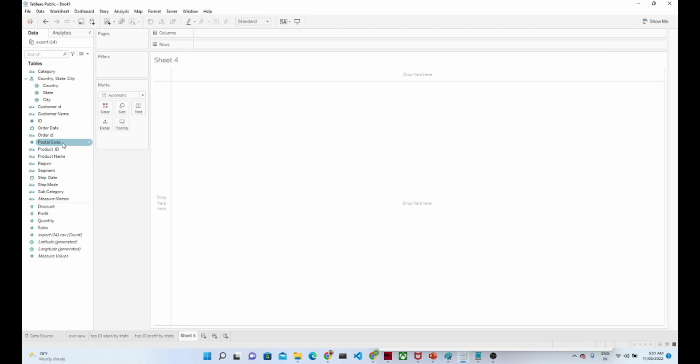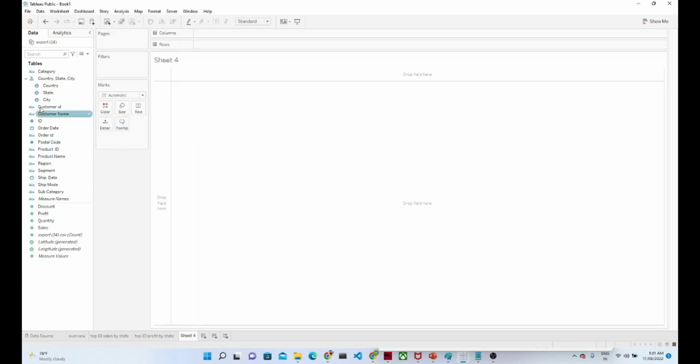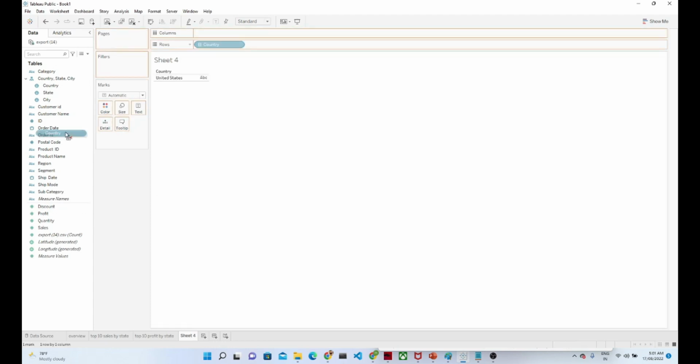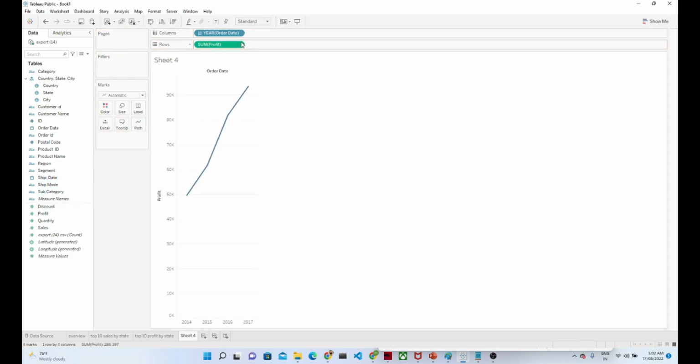Now let us try to see the sales and the profit, how it is going year by year. We have a country or region somewhere. Let us drag that region: central, east, south, and west. Now, based on the profit, how it is going year by year, we have the order date somewhere. Let me drag this, and let us see the profit year by year.